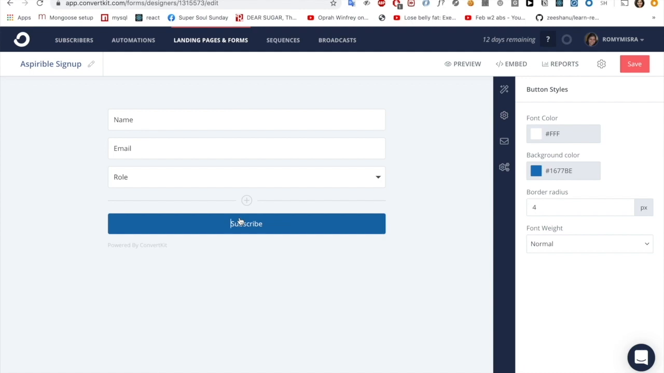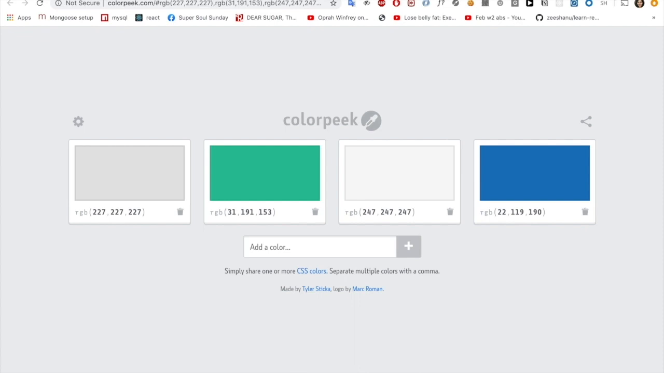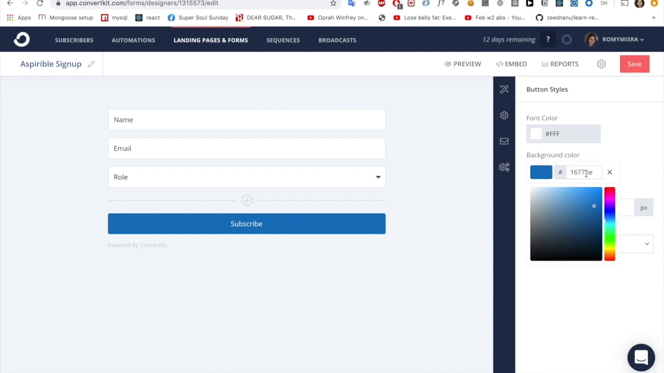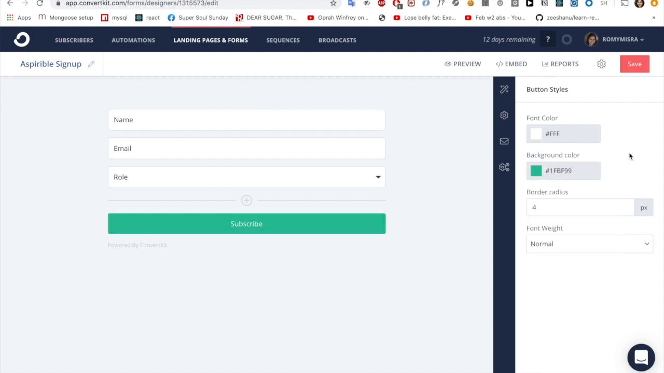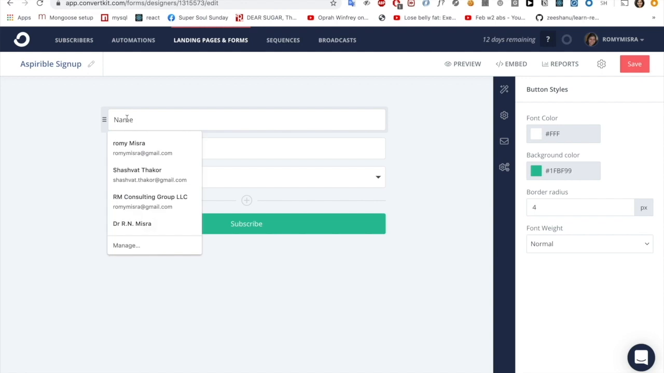Let's do the button because that's simpler. And so if you see, this is the background color. And now I just need to put a new hex value, right? So Color Peek gives me the RGBs, right? So what I can do is default this to hex, and now I have the hex value for the green color. So let me put this here and here. That's it. There it matches.